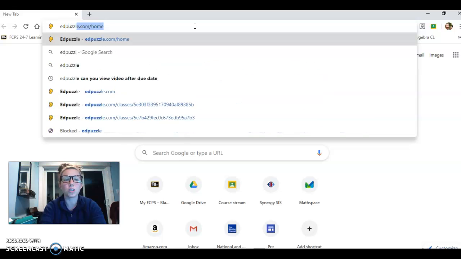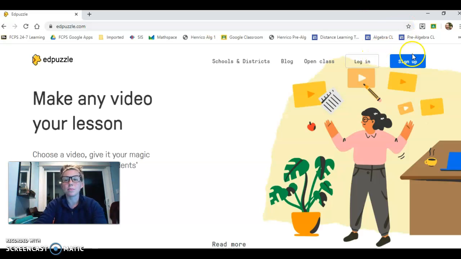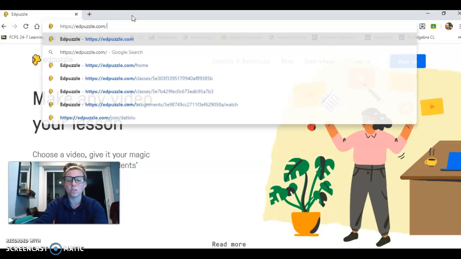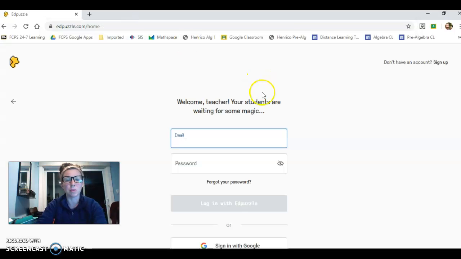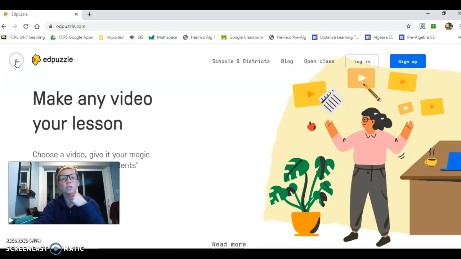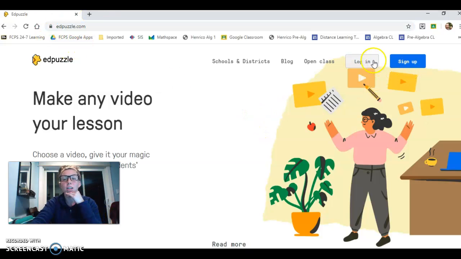So the first thing you can do is just type in edpuzzle.com. It's going to take you to this page here, and you're going to hit login. Now, mine for some reason defaults to this home, which I think has to do with being a teacher maybe. But if for some reason that pops up, you want to click the little puzzle, and the little puzzle button will take you back to this home page. So edpuzzle.com, literally that's what it says. You're going to hit login.